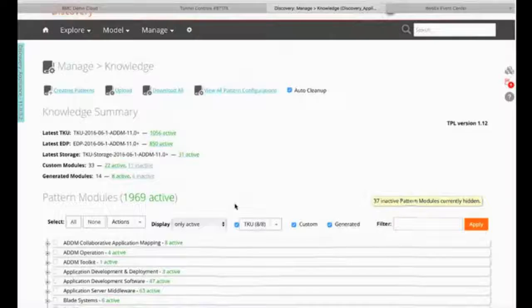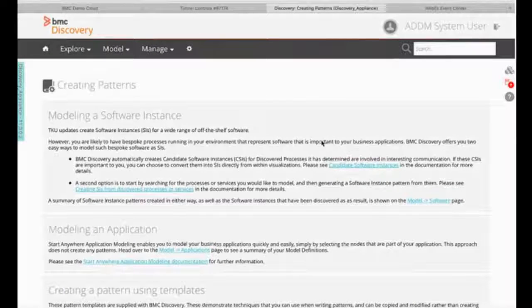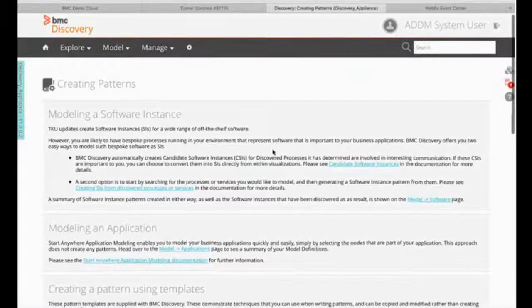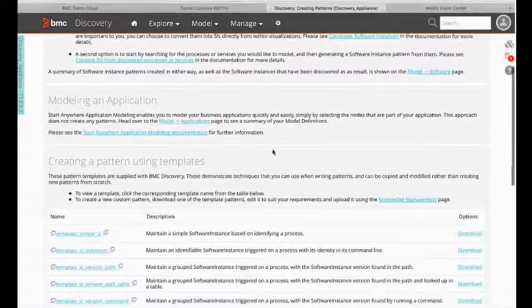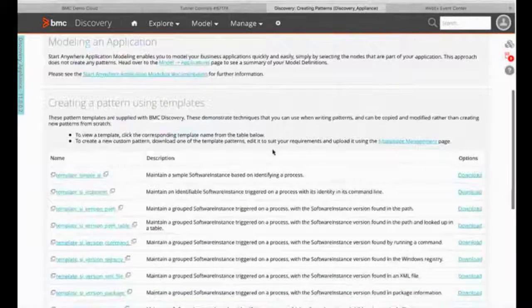Now, the last thing that most people ask me about is custom applications. How do I go out and find things? Especially in the federal government and Department of Defense, there's a lot of custom software out there. So we can actually do that. We can create patterns, and you can create patterns from scratch. Even when you take the class at BMC that teaches you how to be an administrator of BMC Discovery, rule number 1 for creating patterns is never start from scratch. Always grab an existing pattern or use a template and go.